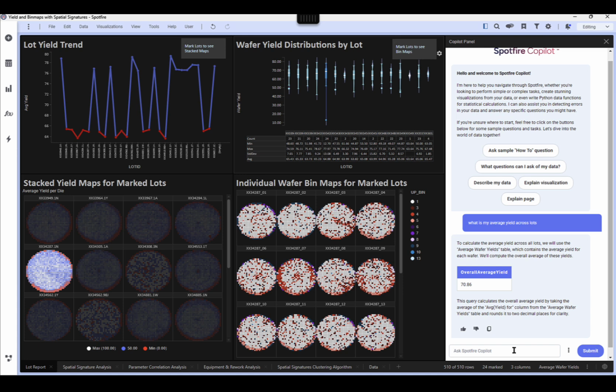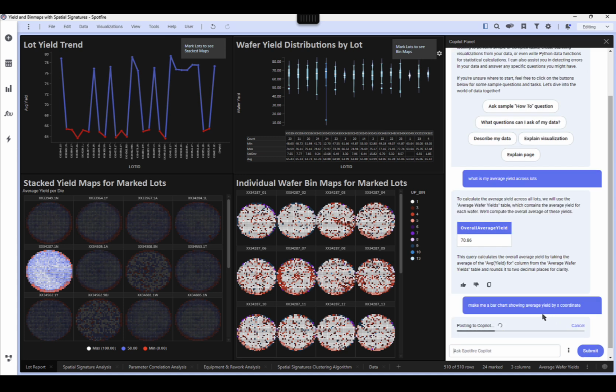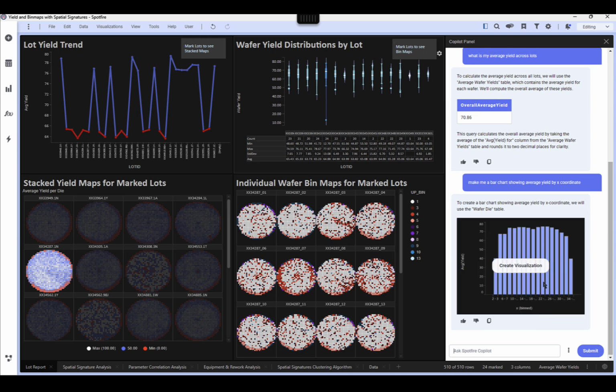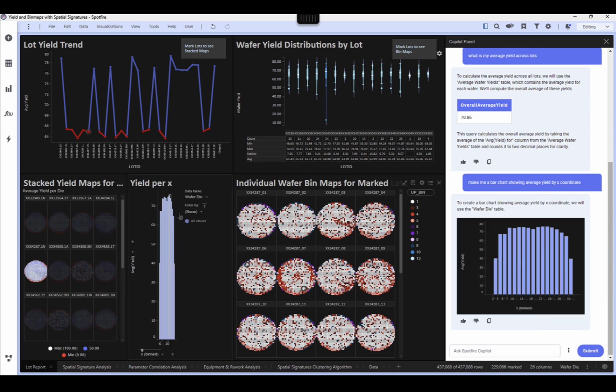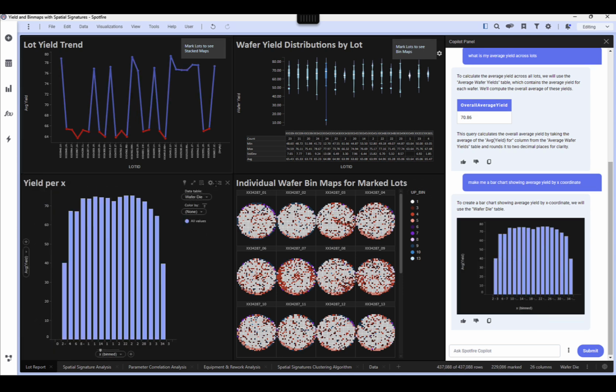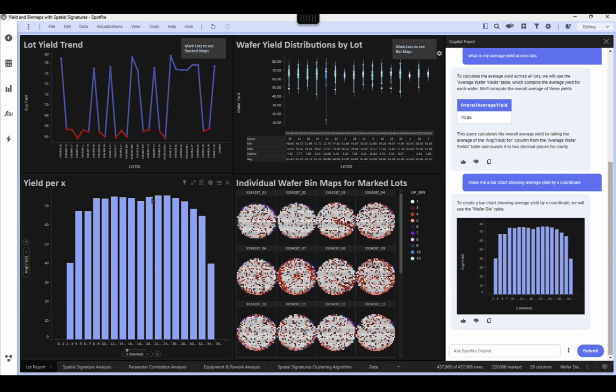Now let's also get an understanding of what the average yield across all of our lots is. I asked Copilot this and we found out that it is 70.86. Now, when I look at the stacked yield maps, it looks like there are issues around the edges of the wafer when it comes to yield. So I'm asking Copilot to show me the average yield by X coordinate. And we see, in fact, from this bar chart that there are issues at the edges of the wafers.